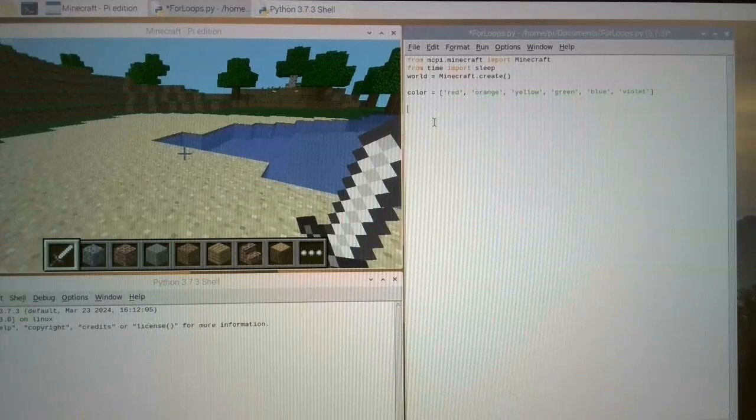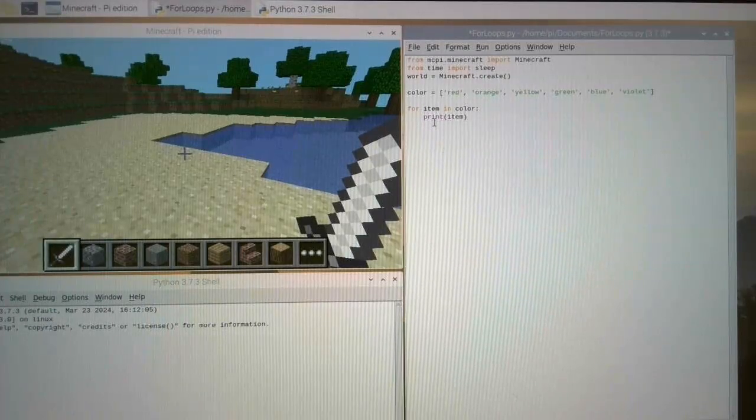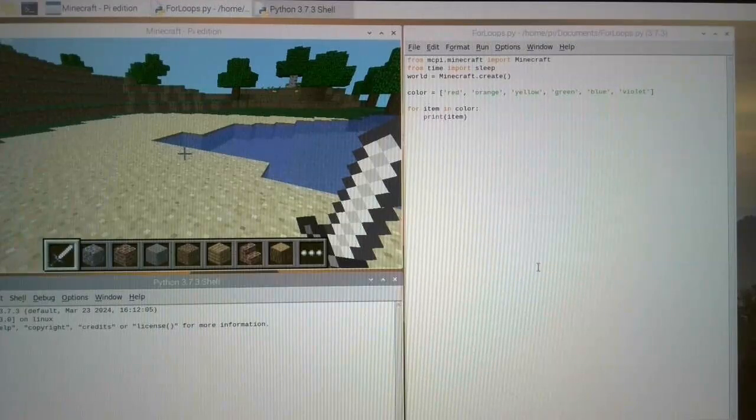Okay, now we could use something that we haven't seen before called a for loop. So for, and then let's say item in color. Okay, for item in color. And then we'll just go ahead and print that item from the list in the color. So let's go up and run. Okay, and there's each of the items in our color list.